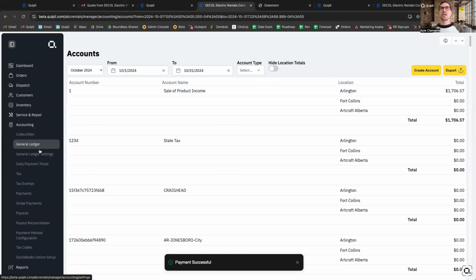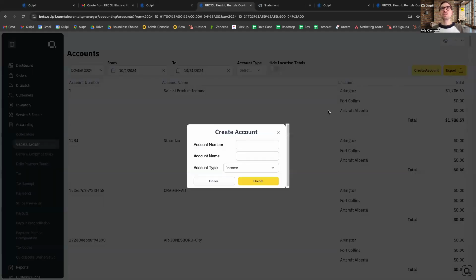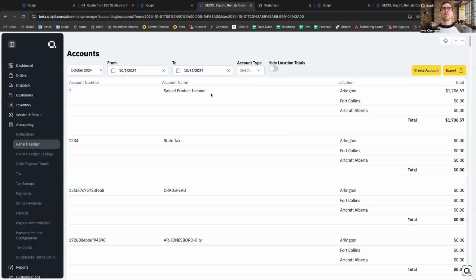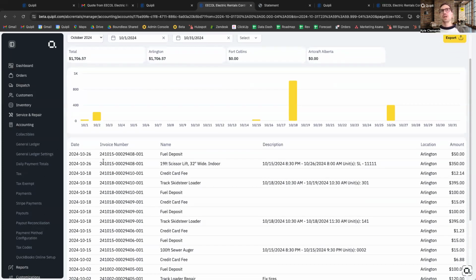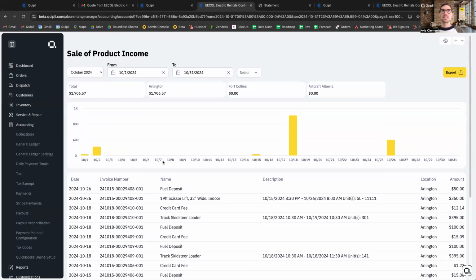The general ledger functionality is awesome as well. You can create your own GL accounts and run different reports by location, by time period. So this is sale of product income, state tax, different city tax. When you click into that, you can see all the different invoice numbers and line items that summed into that. So just for running your own end of period reporting is super, super important.